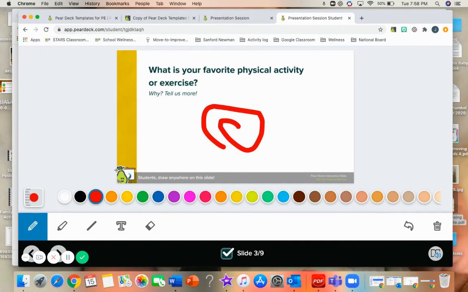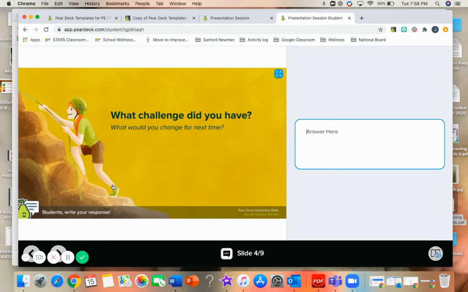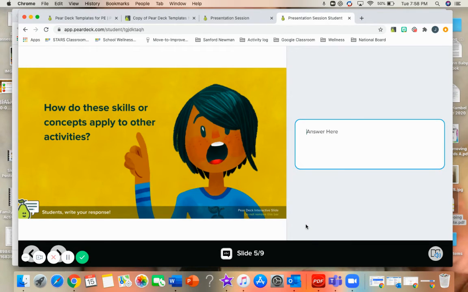So then the students, they can go. This is the answer slide, and they could go. And these are all phys ed based slides that I made. A humble brag, but these are all ones that I made. And this is what it will look like for the student.